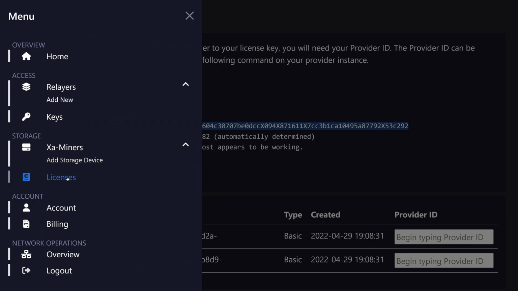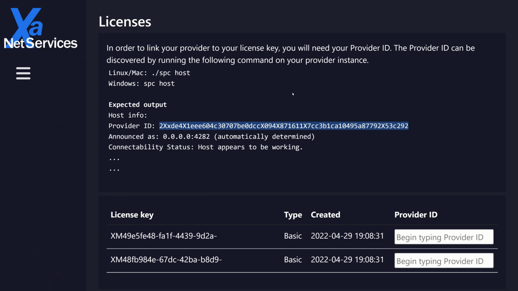Okay, so I've gone onto the licenses section here. And you can see it's telling you exactly what you need to do. So it's saying in order to link your provider to your license key, you need to provide the provider ID. So that can be done by running /spchost on Linux or just spchost on Windows. And then you'll then get your provider ID, something along the lines of this here. So once you've got that, we're going to be putting that against our license. And then hopefully that'll link it up and get it up and running.